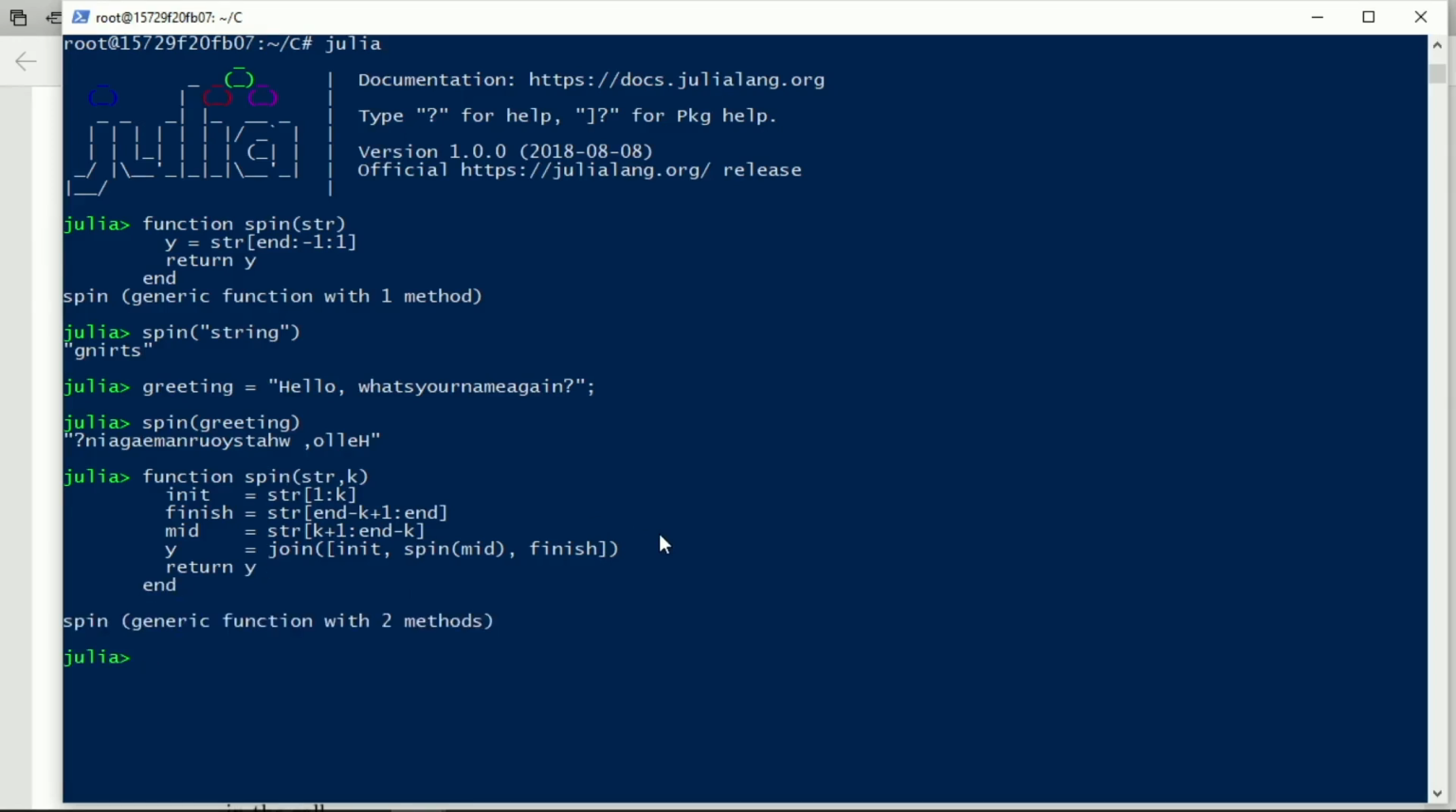and then we can end it. Now we have two methods. We have this method, and we have this method. And so now I can spin greeting, and if I spin greeting with k equals, say, 5, then the first 5 characters of hello must remain unchanged. Hello, what is your name again? And so must the last 5.